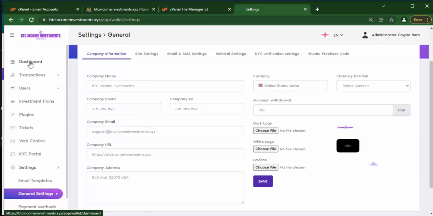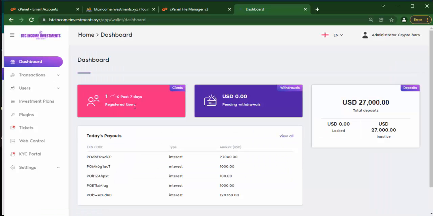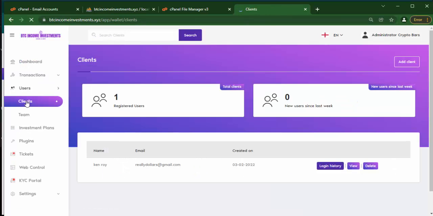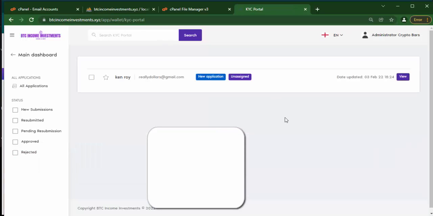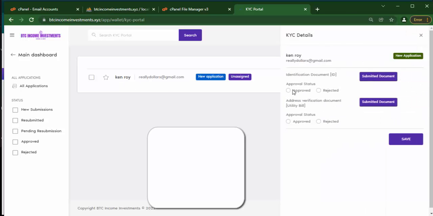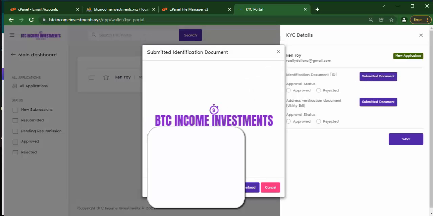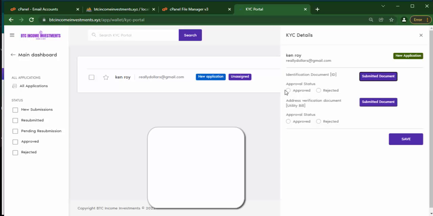So let's go back to dashboard. This is the admin. As you can see, registered users, we have already one. If we go to the clients, we can see that we have this user already. Okay, so now the tickets, if you look at your tickets, you see that you have some tickets to attend to. If you look at the KYC portal, you see that you have documents to check. Okay, so this is the KYC that is submitted by this user. So you can view the submitted documents, okay, like this, and approve or reject.